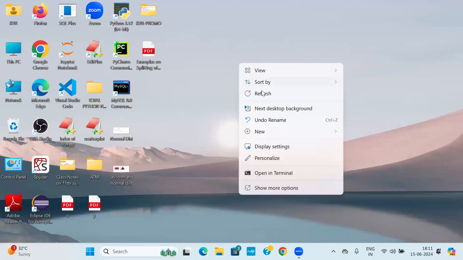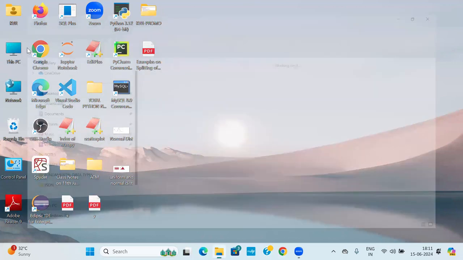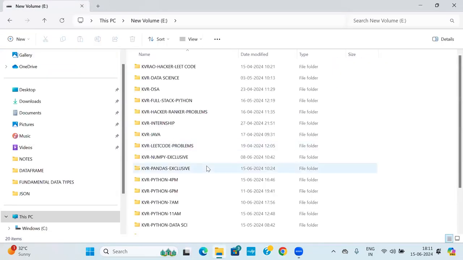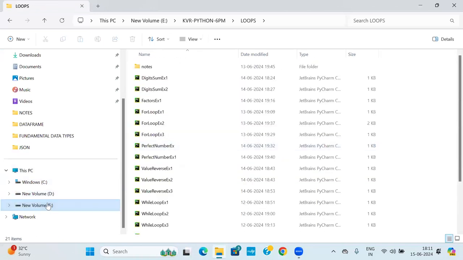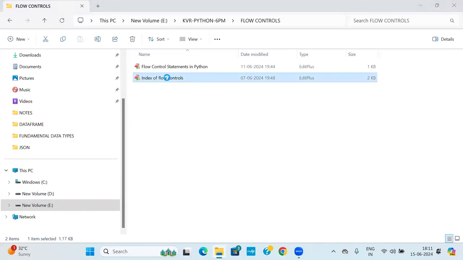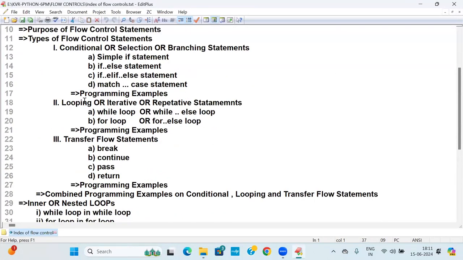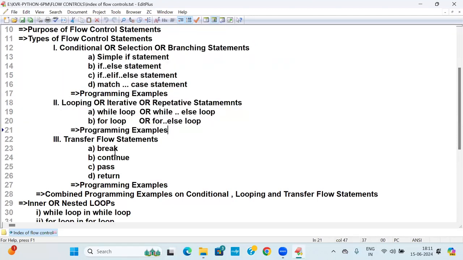Okay, so let's move to the subject. Now I'll move further. Coming to 6 p.m. under flow control statements, I'll open the index. Here we did some examples on this. And I'll go for the break statement. We are entering into the third level examples.